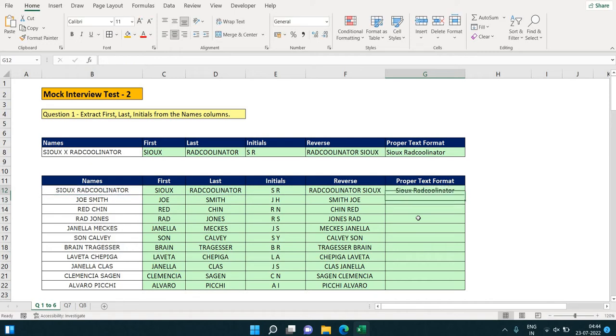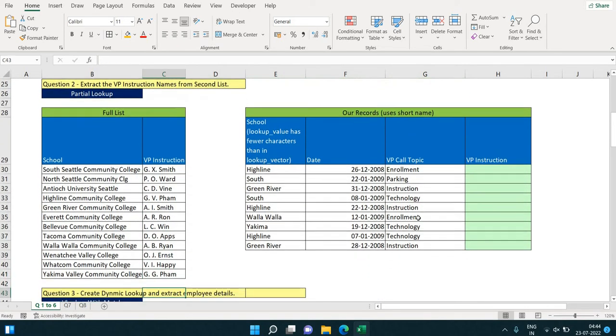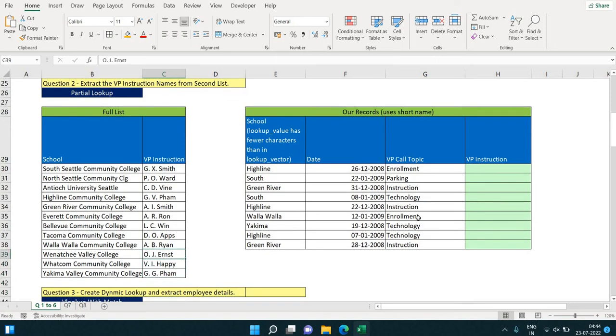Okay, so this is my value, then dragging down, this is my answer. Okay, so this is the first question. Coming to the next one. So next question is saying extract the VP instructions name from a second list.